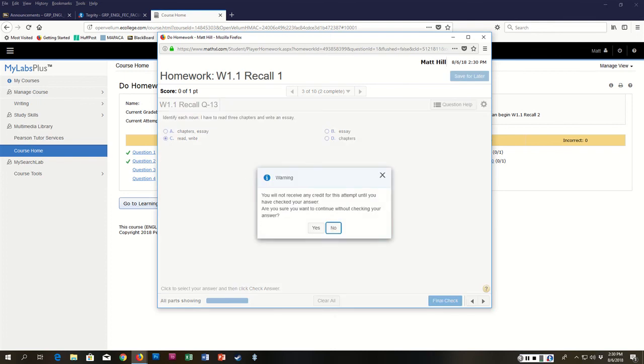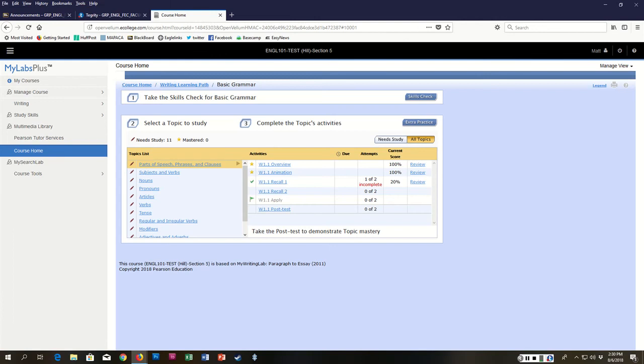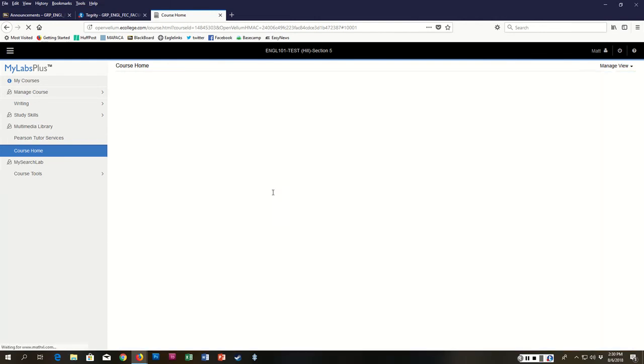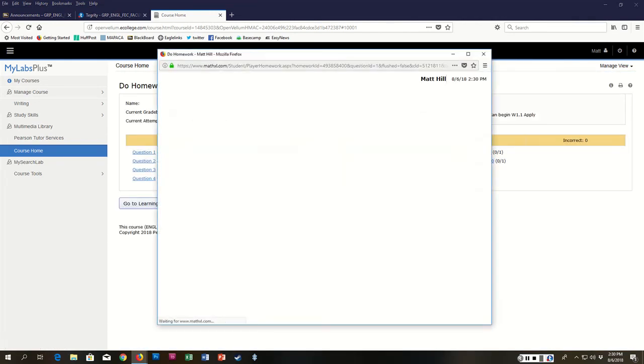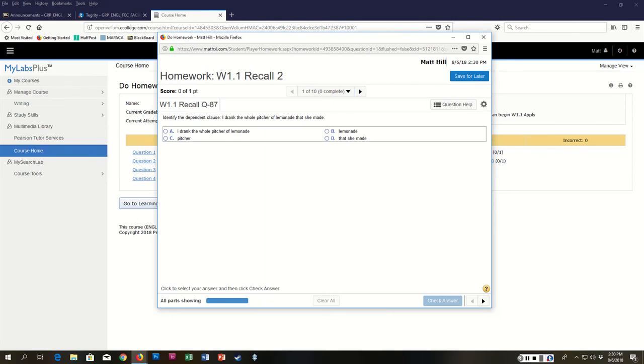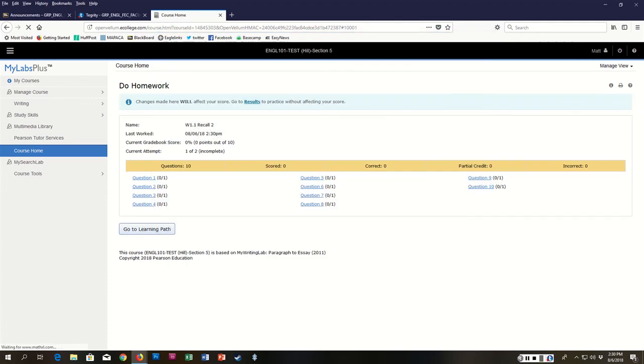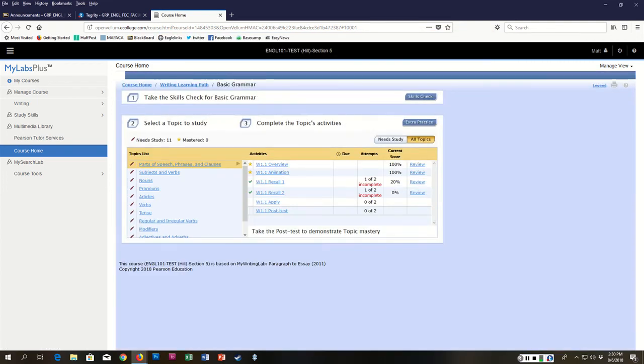I'm going to go out of here. All right, let me start this real quick. Dependent clause, save for later, yes. So now they have to at least start each activity before they can move on to the next.